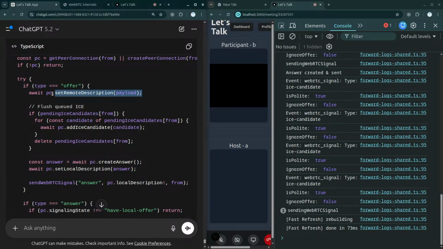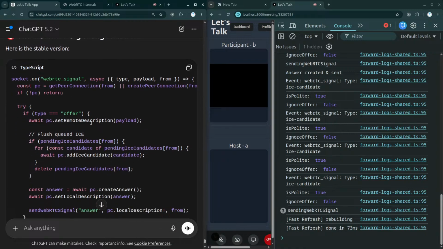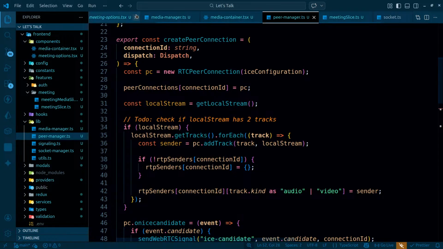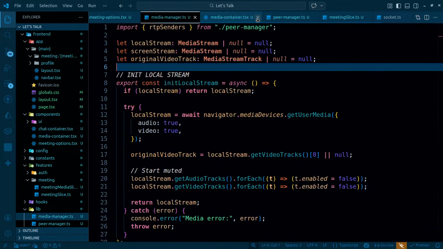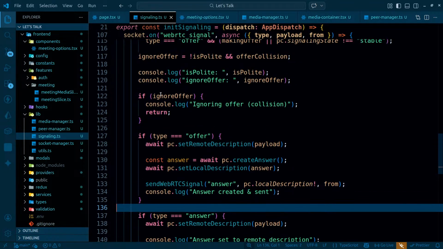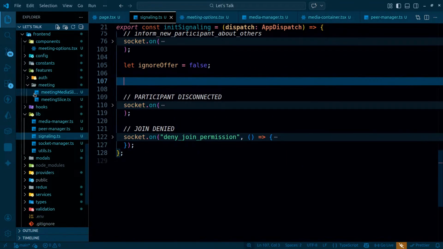I set the remote description over here. As soon as the remote description is actually set, then that's it. Let me copy the whole thing and see whether it actually works or not. Signaling state. Here we are. And inside this particular section, WebRTC signal.